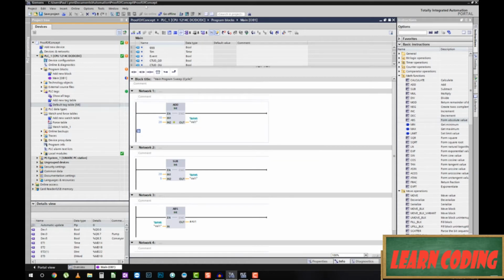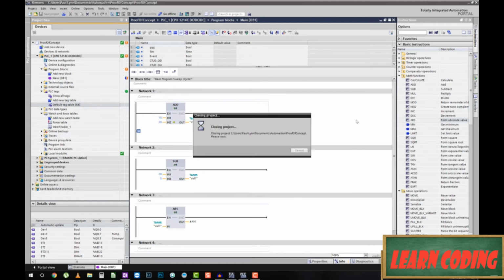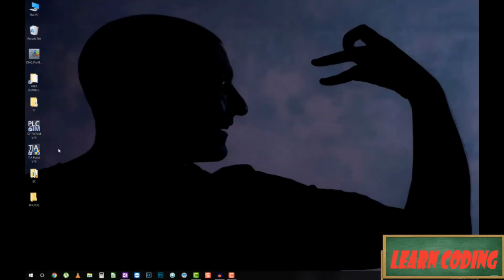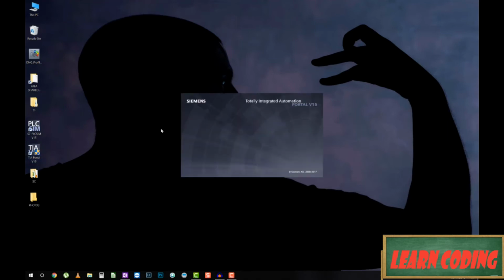And what program are we in? We're in our proof of concept program. So I'm going to go ahead and save that, close it. I'm going to take our PLC sim and I'm going to close that. And let's just run up TIA Portal again.